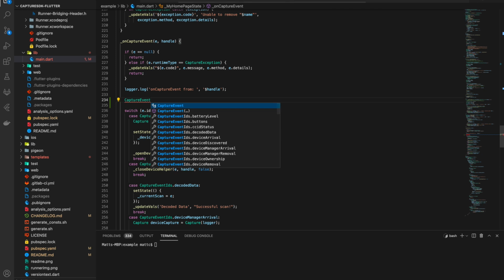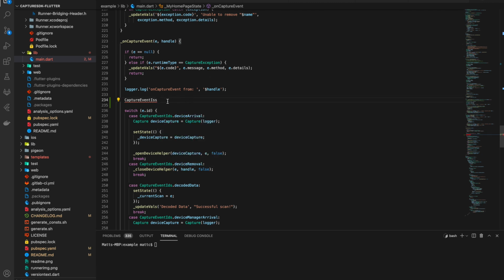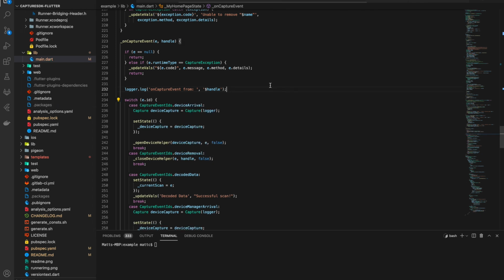Capture event IDs. And as you can see here, we have quite a few. Oh, sorry, wait, capture event IDs. Here we have battery level, buttons, etc. But the three that we're going to focus on right now are going to be a device arrival.